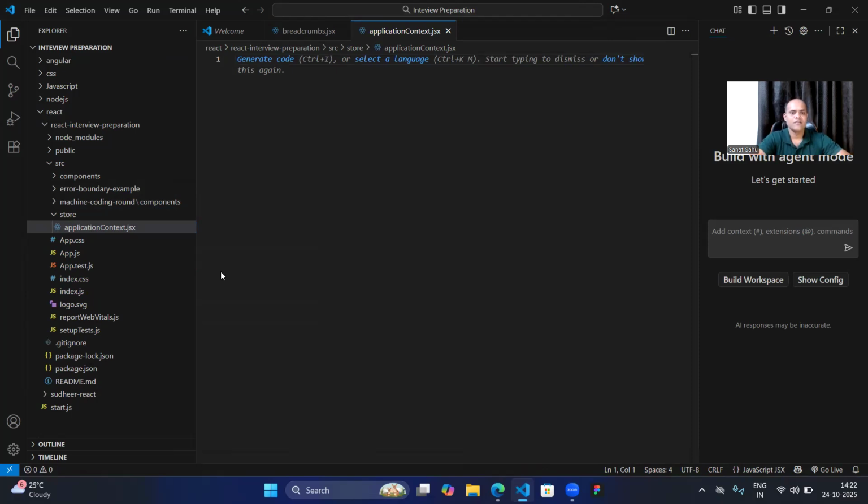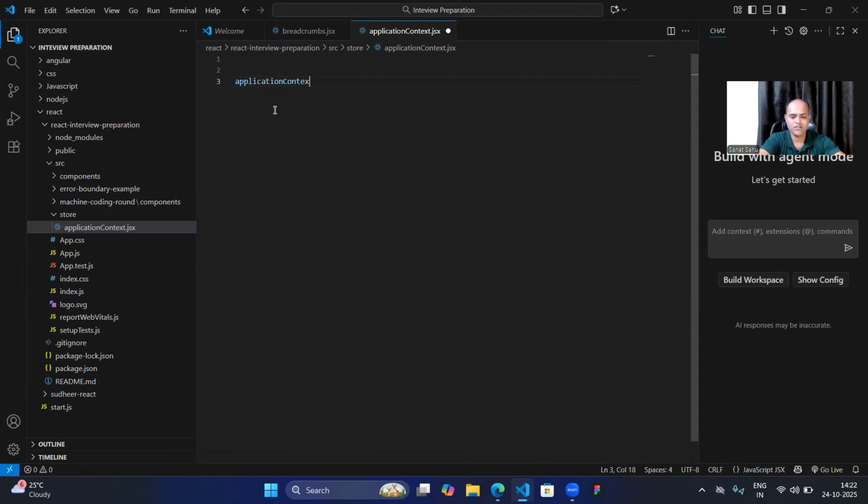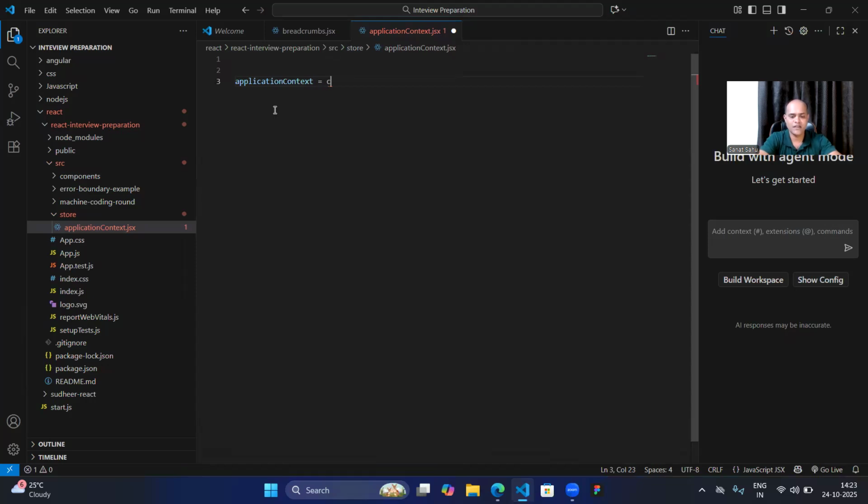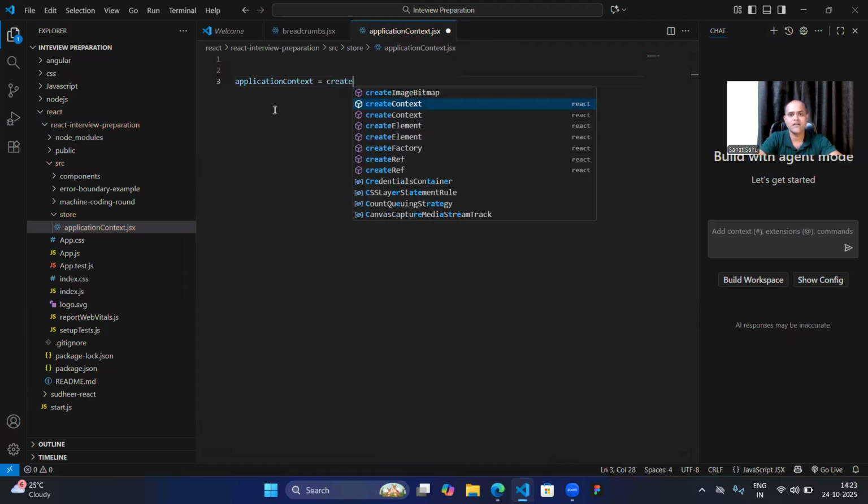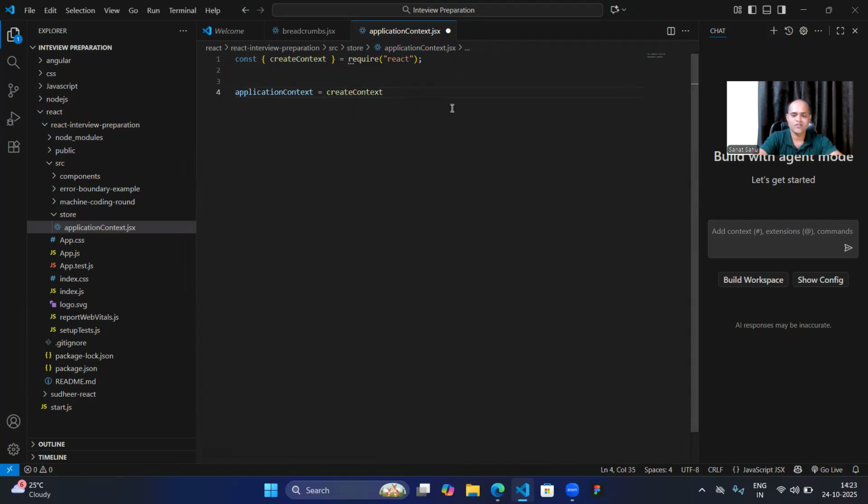Okay, so this is the context I'm creating. First I will create an application context equals to createContext. I'll use createContext, which we get from React. That is not a problem.